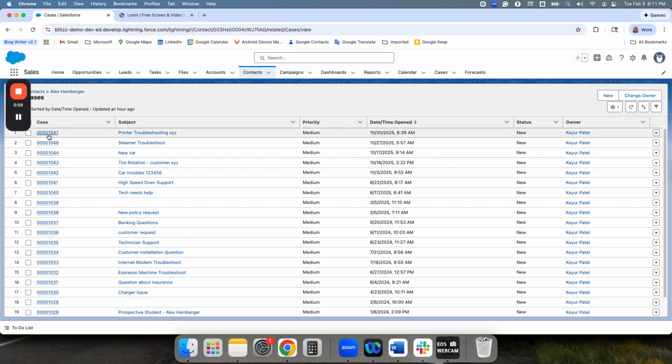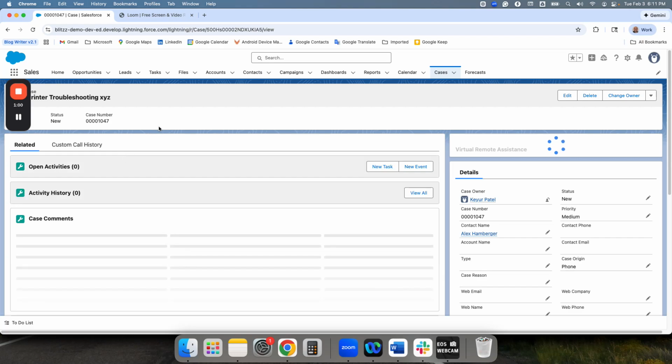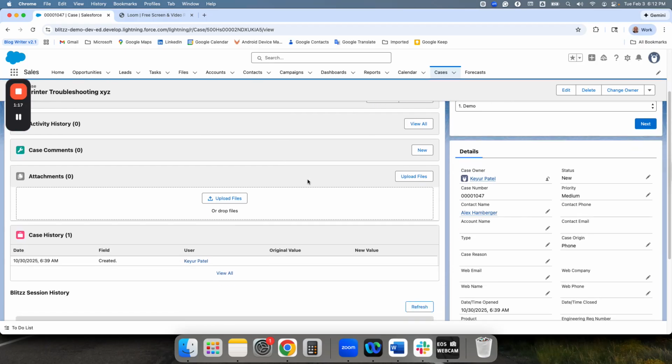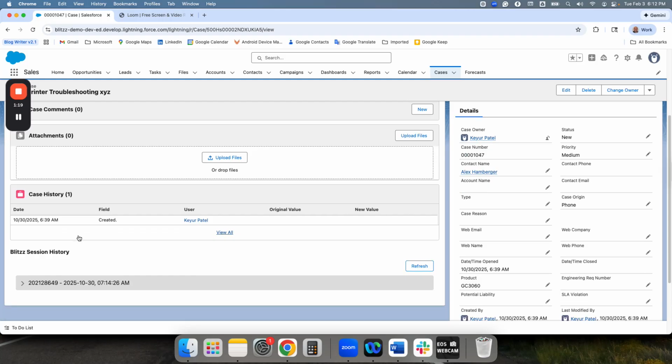I'm going to pick a specific case, and we're going to review the information, any of the activity. Because we've worked with Salesforce closely, you'll notice that if we wanted to start a specific session, it's just right here, virtual remote assistance. But before that, let's take a look at some of the information that we have on file.